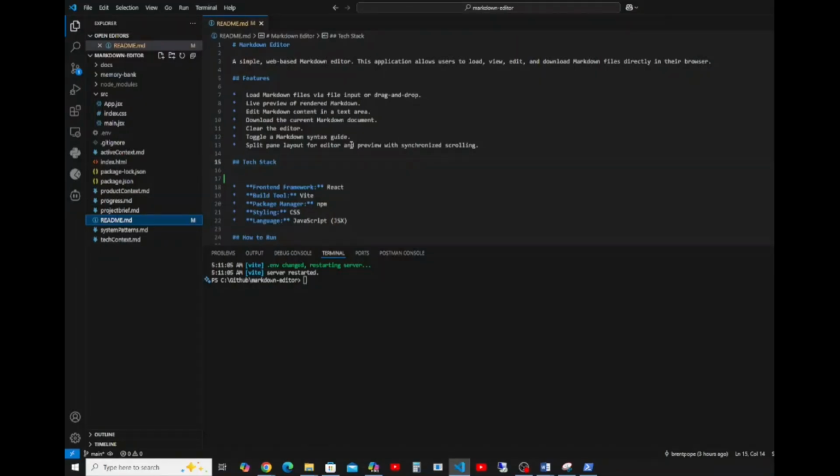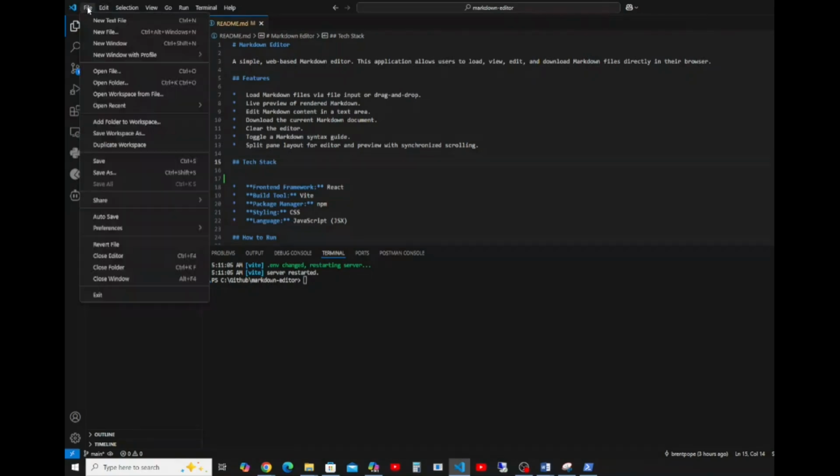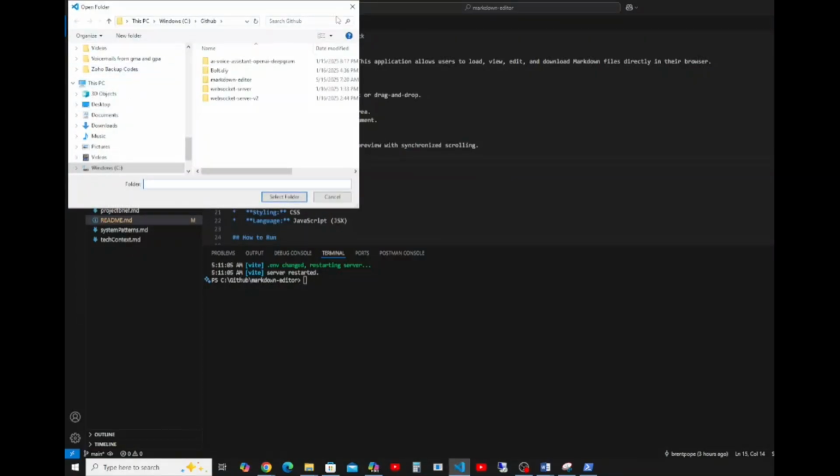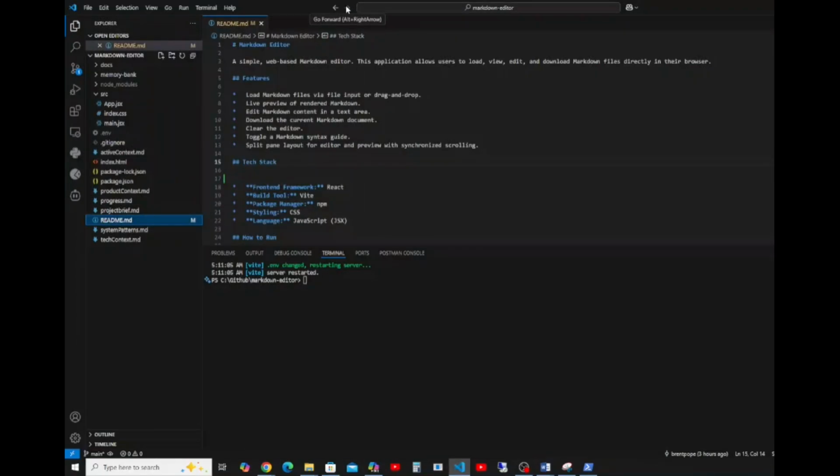So when you open it up, there'll be a window here that says open a file, or you can go here, file, you can go open folder, and you can open a whole new project. Okay, so I'm going to change this. So typically there'll be a README file.